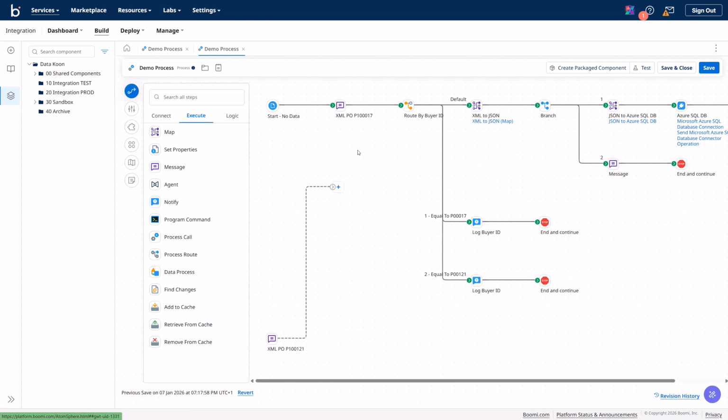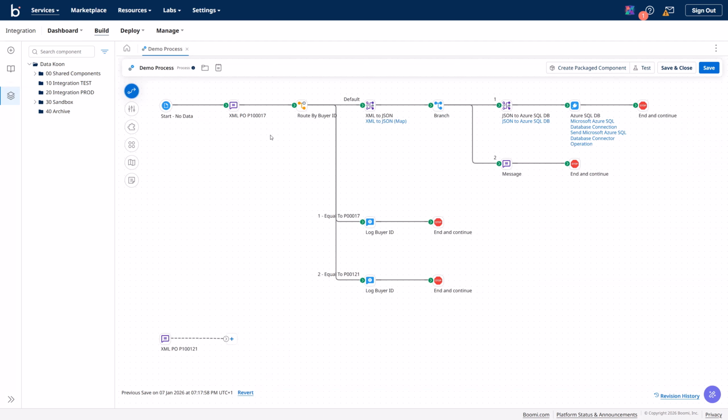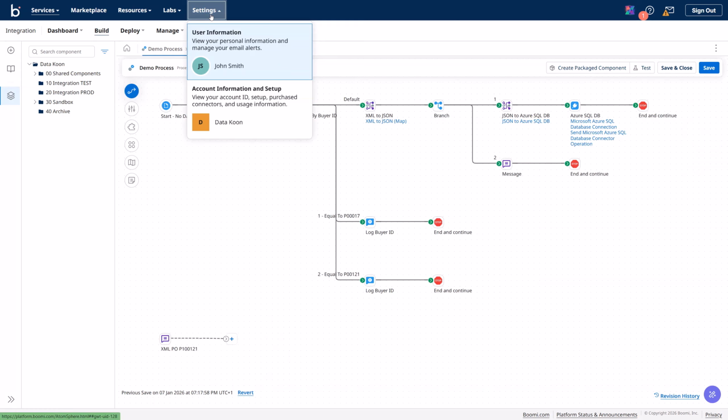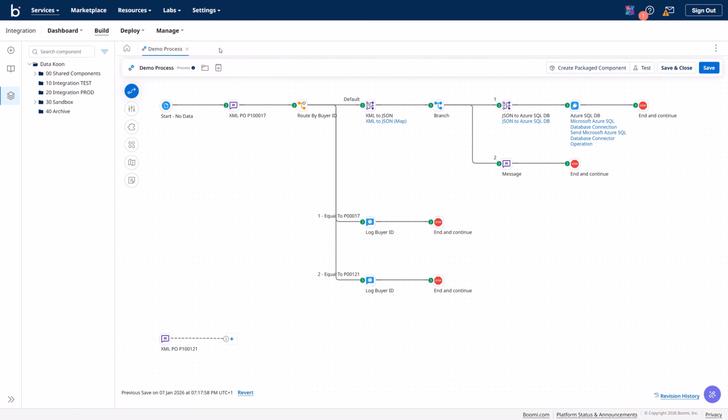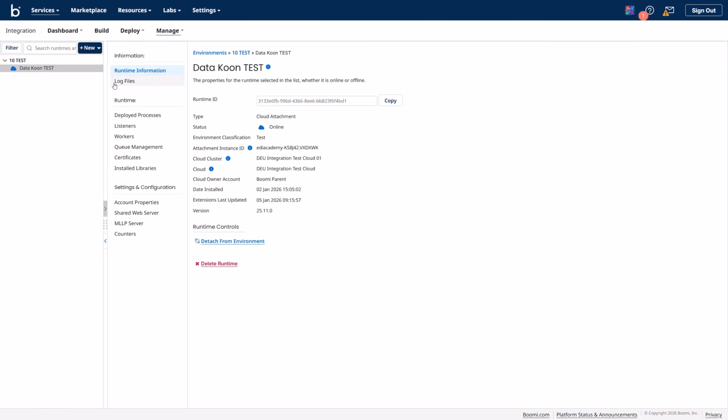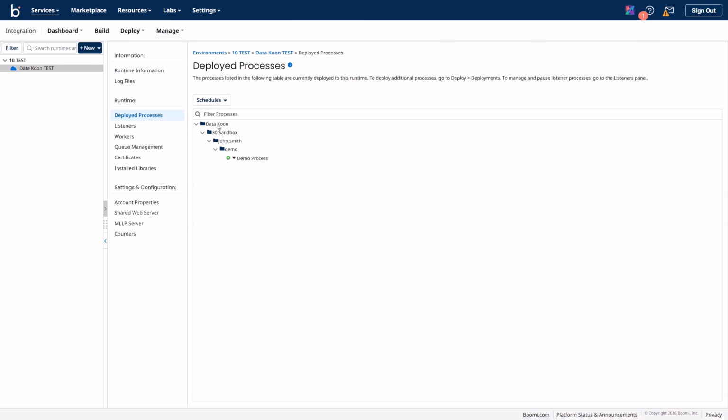This brings me back to our demo process. I need some place, some possibility to somehow execute this process and make the execution visible. Maybe in a runtime. Deploy processes. This sounds good. Okay. This is our demo process.